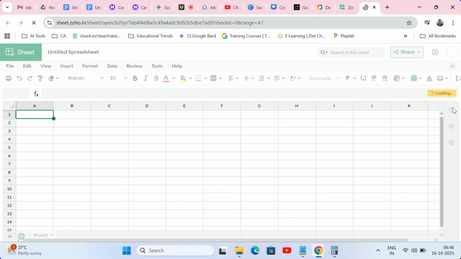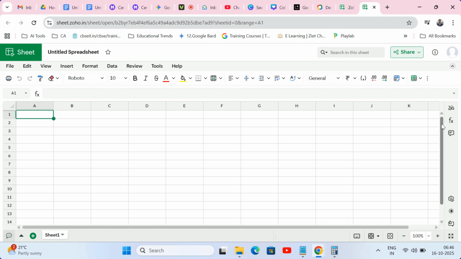Wow! This first impression is fantastic. It's crisp, clean, and incredibly responsive. This is not some clunky web app. It feels like a professional desktop program.